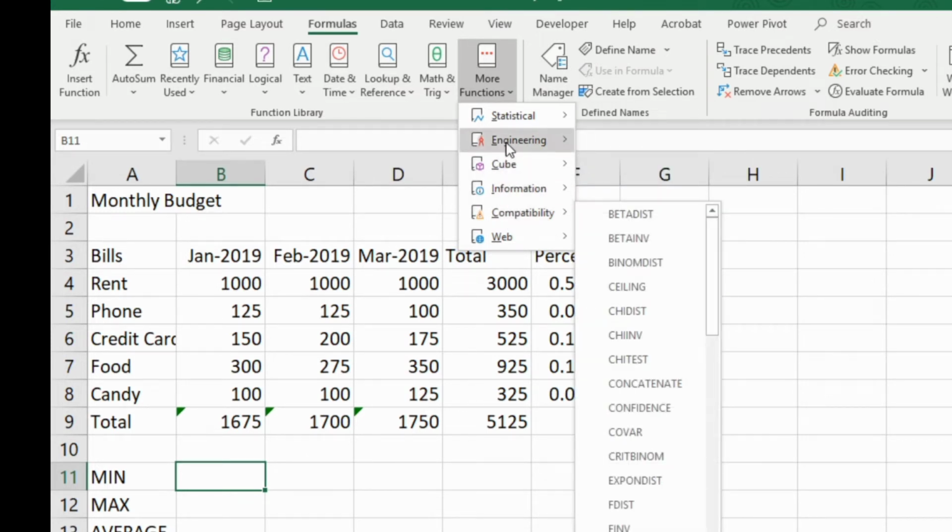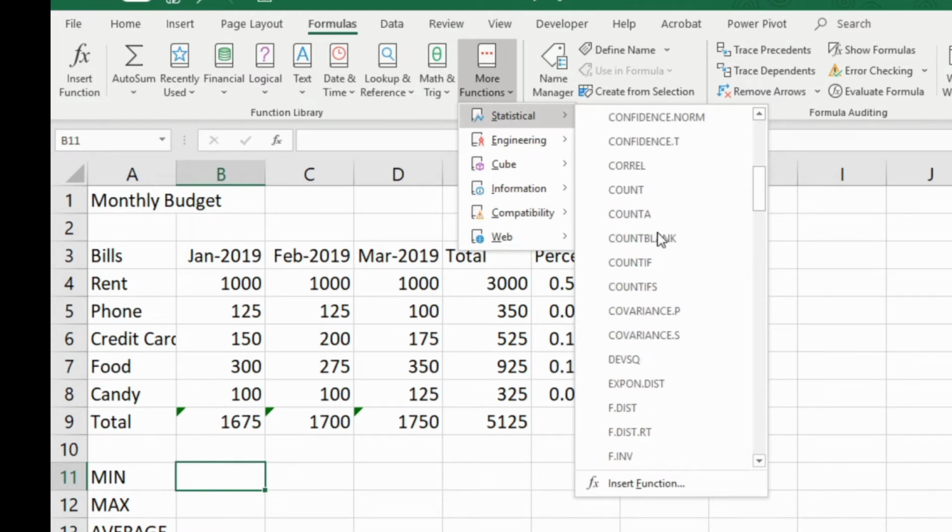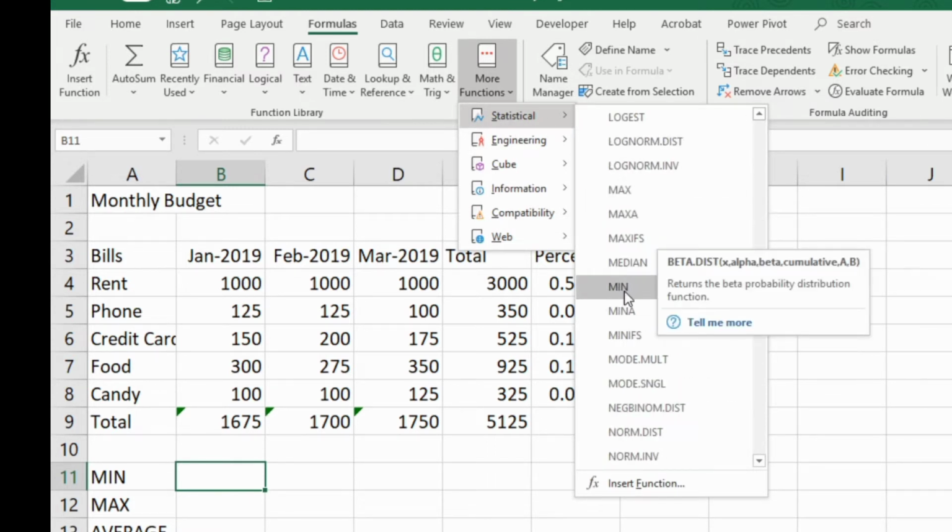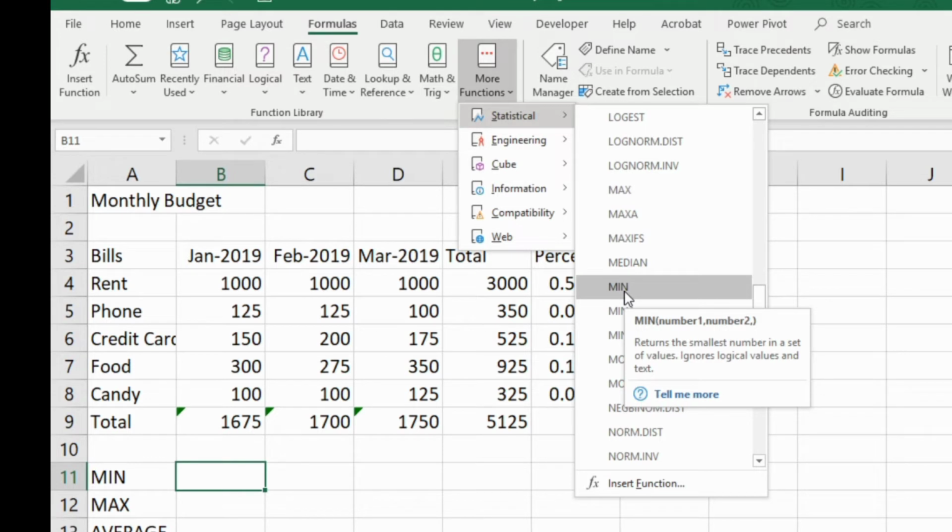Earlier we went into math and trig, right? We wanted to do some math type operation, we wanted to sum. We found it here inside of the math and trig folder, the little book. I scroll on through, I find the sum, there it is. But I don't see the min or the max inside of there. Alright. So it's not inside of there.